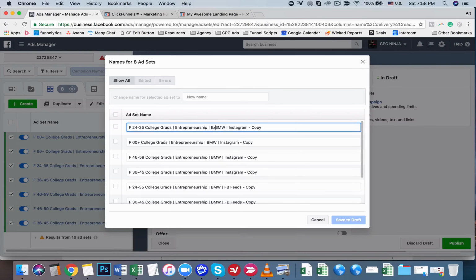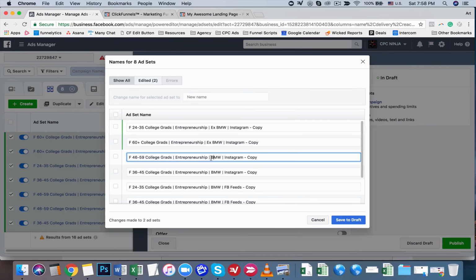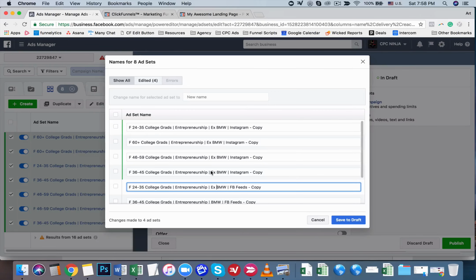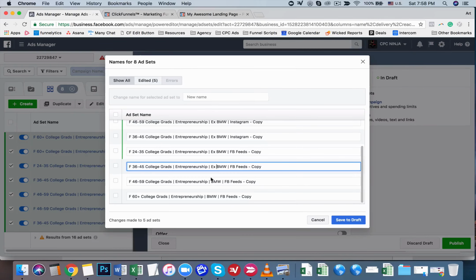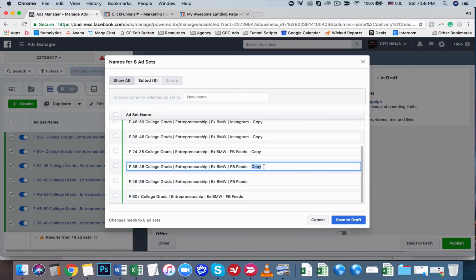So I'm going to just put in here exclude, exclude, exclude, exclude, exclude, exclude, exclude. Okay, and then I'm going to just delete this little copy thing. I hate that they do this copy thing.